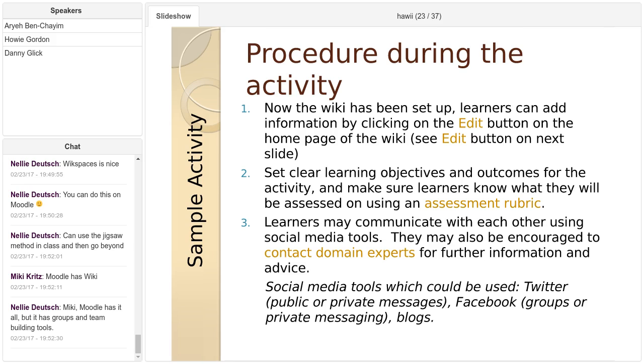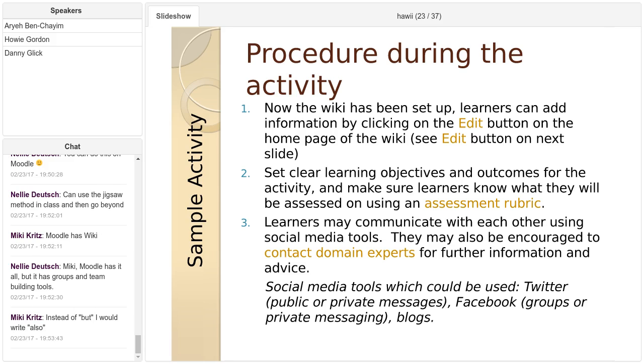Now, we should set clear learning objectives and outcomes for this activity, right? And make learners know what they will be assessed on using an assessment rubric. We need to share the assessment rubric with our students when assigning the task. We shouldn't be hiding the assessment rubrics from our students. We need to present the assessment criteria to our students. Learners can communicate with each other using the social media tools.